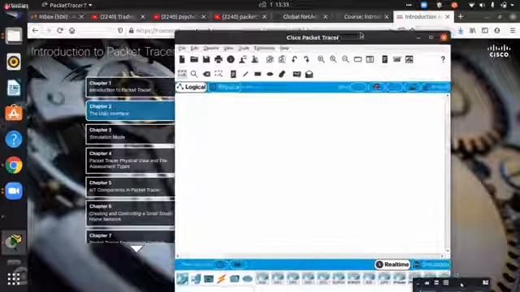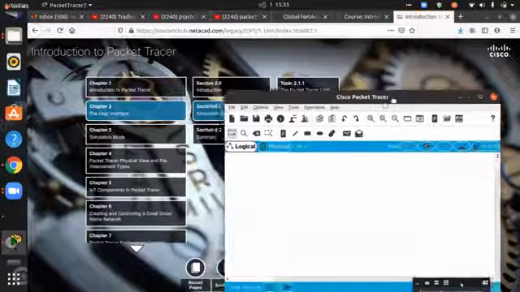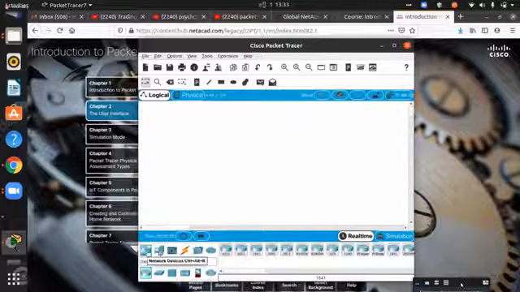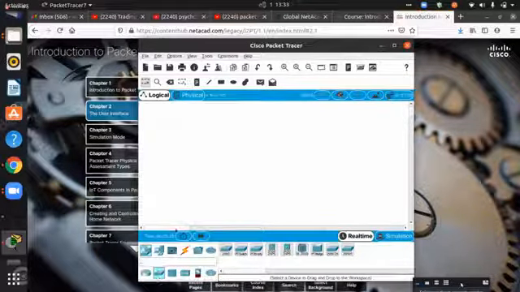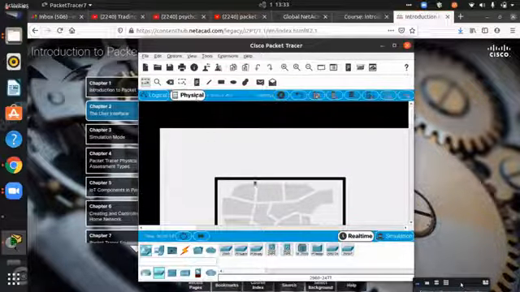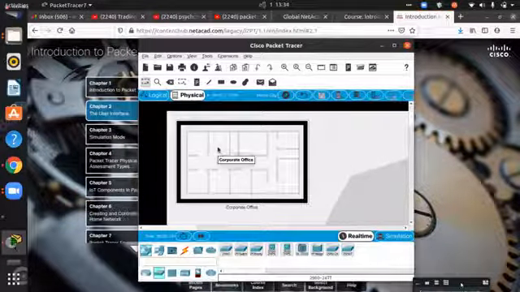Okay, this is the user interface, the UI, in Packet Tracer, and you can see simulation here. This is the real-time mode. And you can see logical and physical here. Logical means we can use all this equipment and build our network logically in here. And physical means we can see the physical things, like a server room.